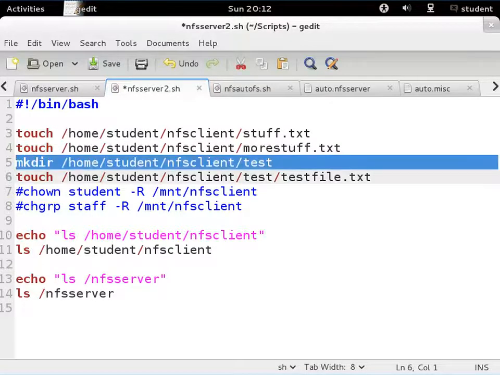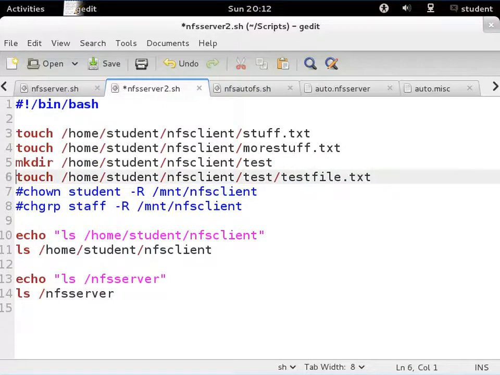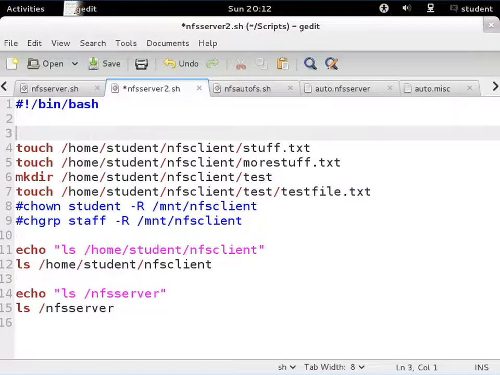Here we're going to create a directory for the heck of it to test it out. So mkdir /home/student/NFSclient/test, and then we're going to create another file: touch /home/student/NFSclient/test/testfile.txt. So these are test files and folders for NFS client.